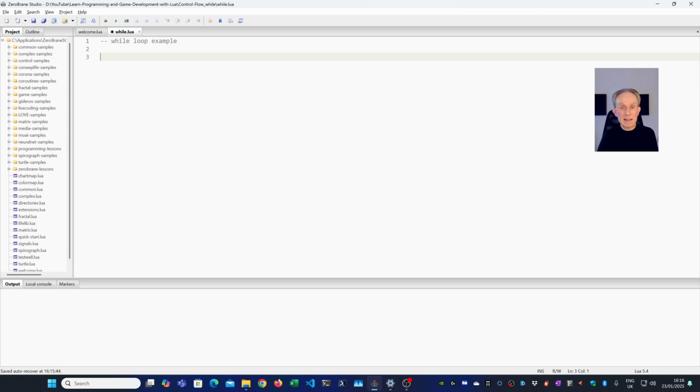I'm going to start by declaring a couple of local variables. And the first one is going to be score. I'm now going to have a second local variable, gameIsOver. And I'm going to set it to false.